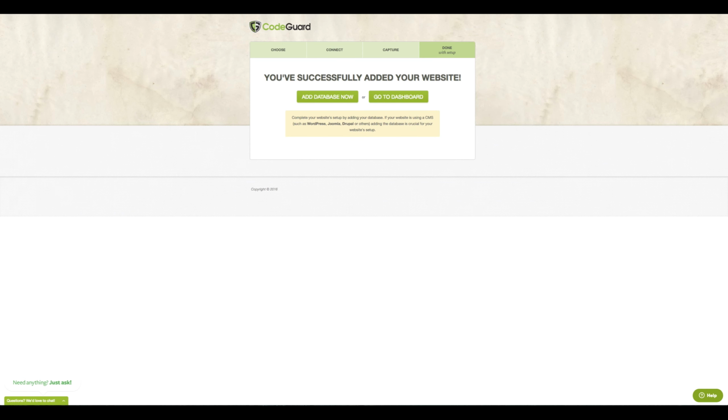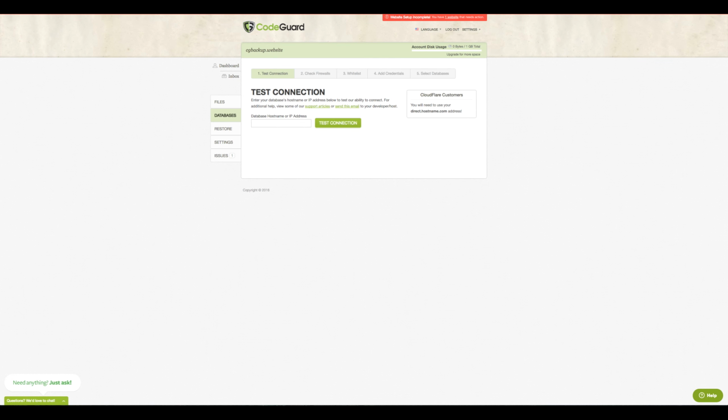Now the first thing that you're going to want to do here on this page is to click the Add Database. Now, from here you can see that we have to test the connection.